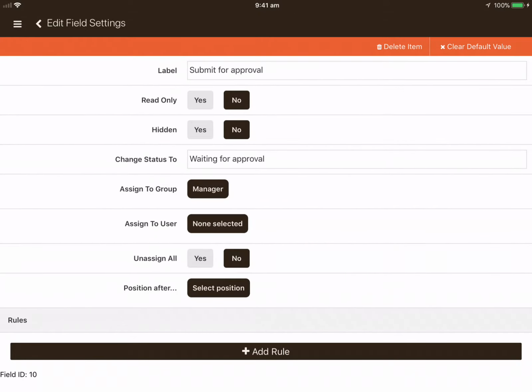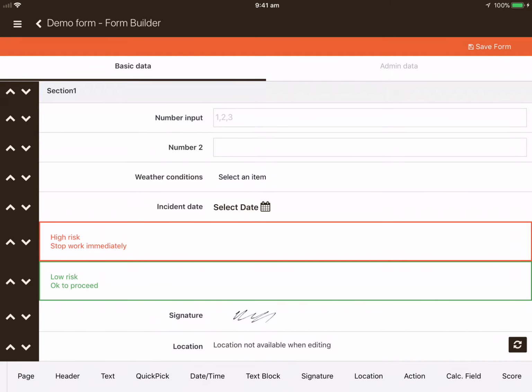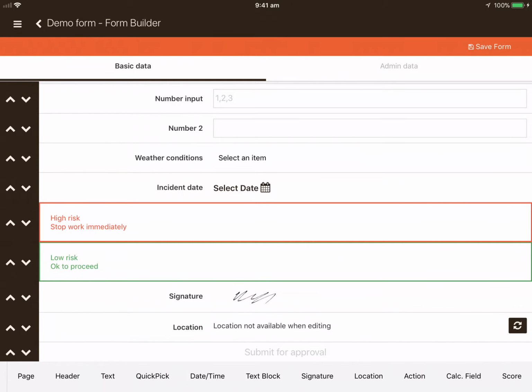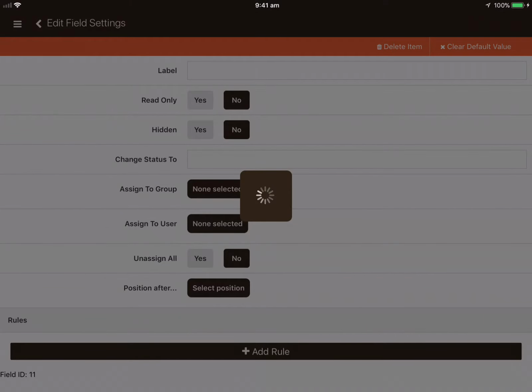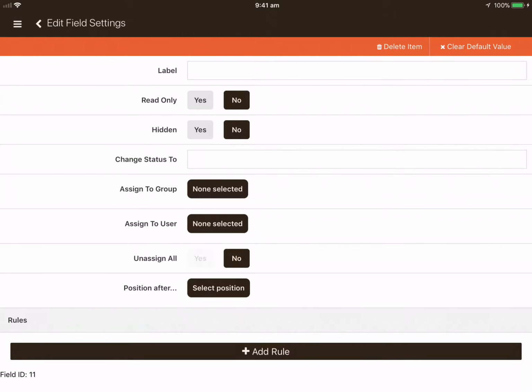We don't want to assign it to an individual user within the company, though we can. And unassign all is what you would do. So we'll do this in a moment. So we'll leave that and we'll leave it where it is. Cool. So at the moment we've got submit for approval. Well, let's create another one. So in this case, I'm going to have unassign all is yes.